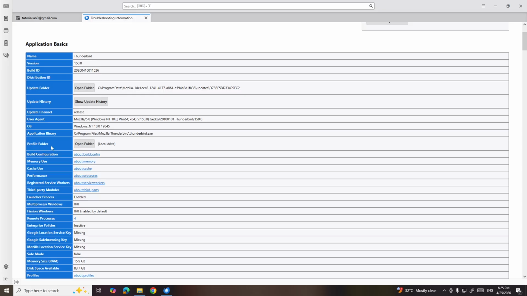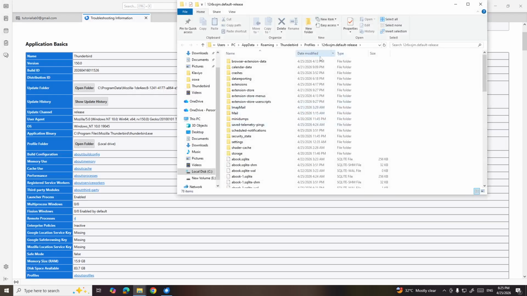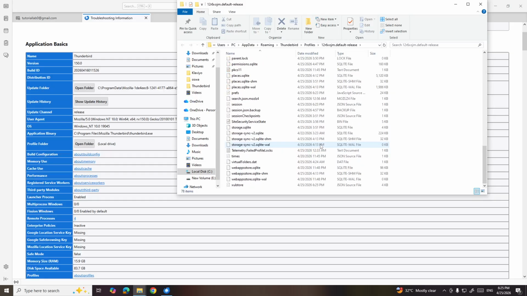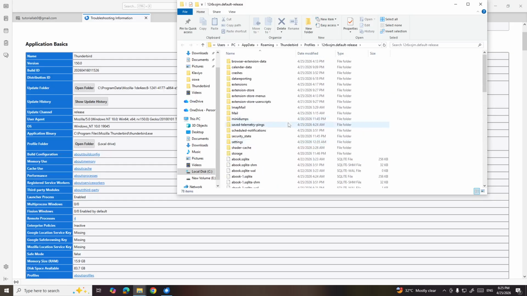Right beside the profile folder label, you'll see a button that says Open Folder. Click on this button, and Thunderbird will immediately launch your system's file explorer, taking you directly to the location where your profile is stored. This folder contains all the essential files that make up your Thunderbird profile, and you now have direct access to it for backup, migration, or troubleshooting purposes.